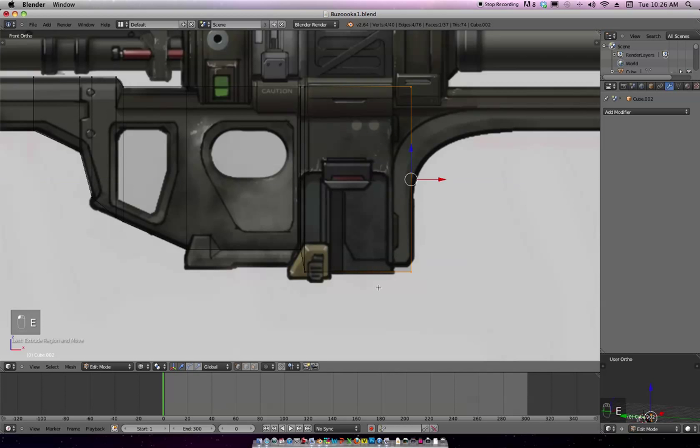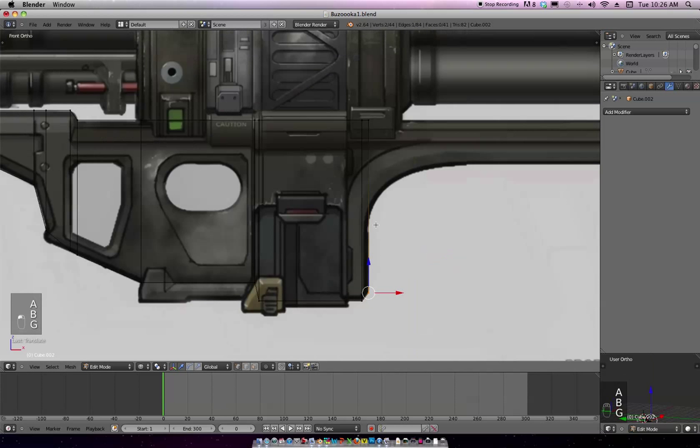Extrude, you know what? I want to bring this edge up to there. So, and we'll take care of that right now. Grab X, extrude A. Cool.